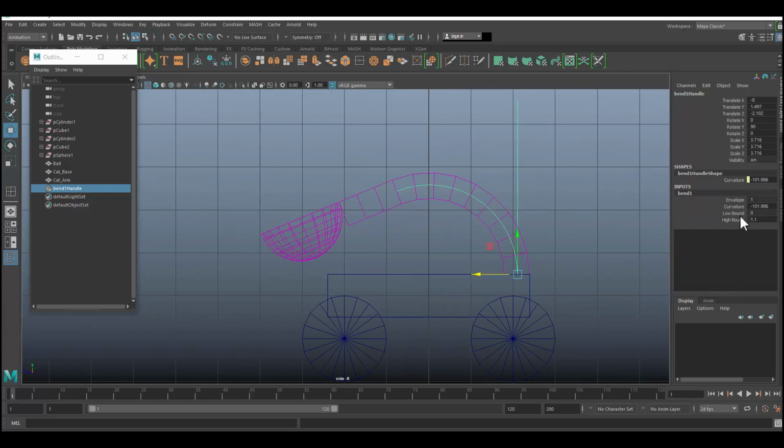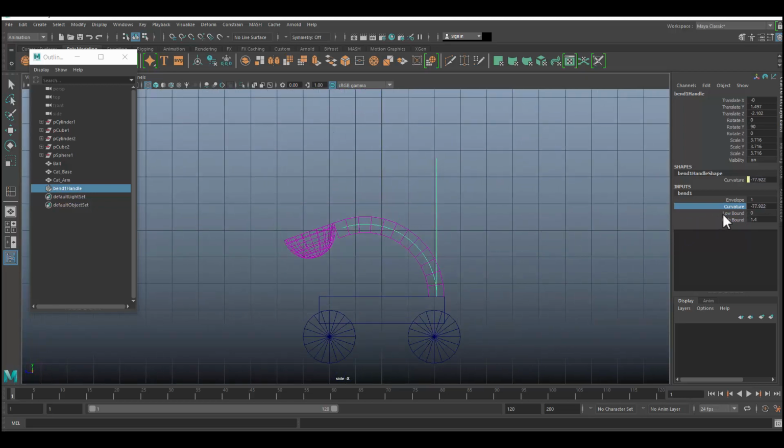Got our low bound and our high bound. We can actually turn this up more. What I want to end up doing is not bend our bucket. All I want it to do is just bend the arm, so our bucket stays nice and straight. And then I can adjust the curvature this way, right? By keying this, we can create the sweep of the catapult arm.